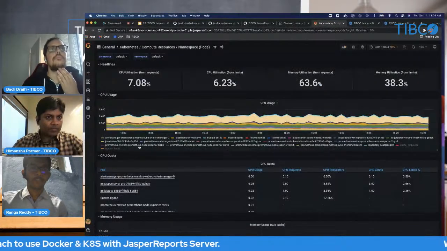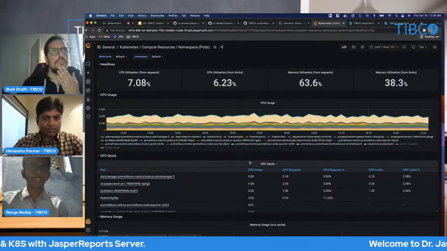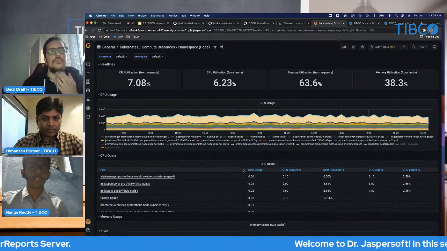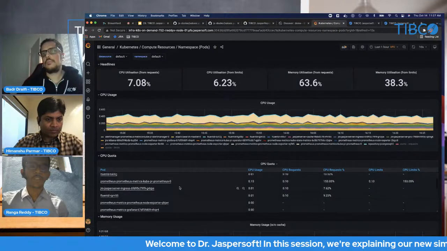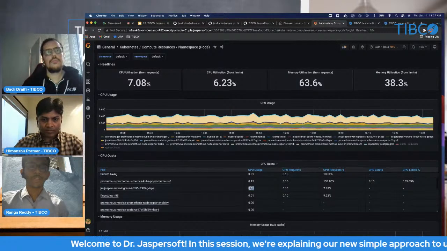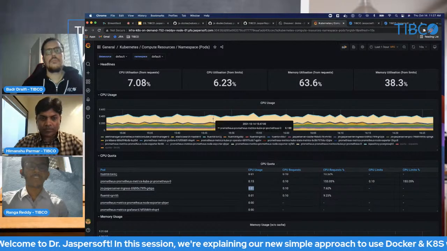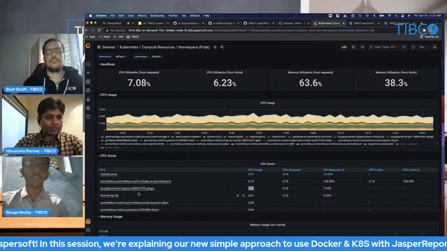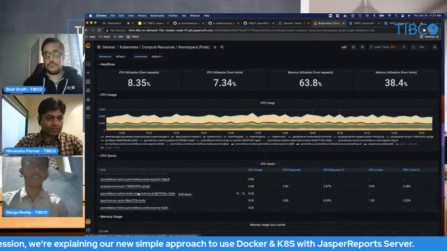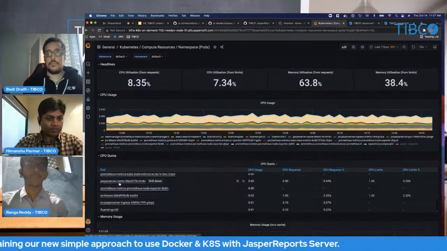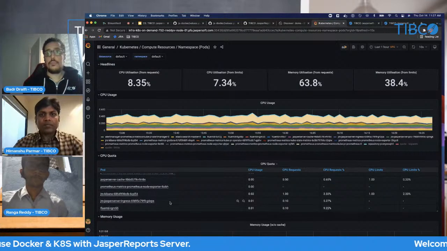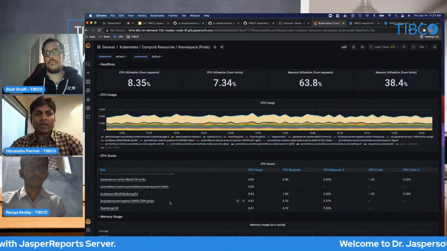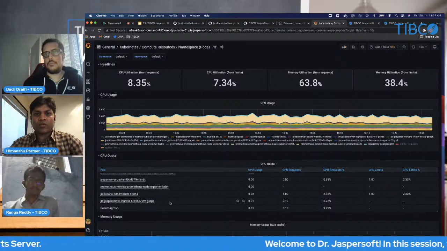Right, this is metrics. We are using Grafana for visualization. You can see all the pods with the CPU utilization and overall memory utilization, and you can see everything over here, whatever you want. If you want a customizable dashboard, that is also possible with the Grafana visualization. So we are just providing this out of the box solution.